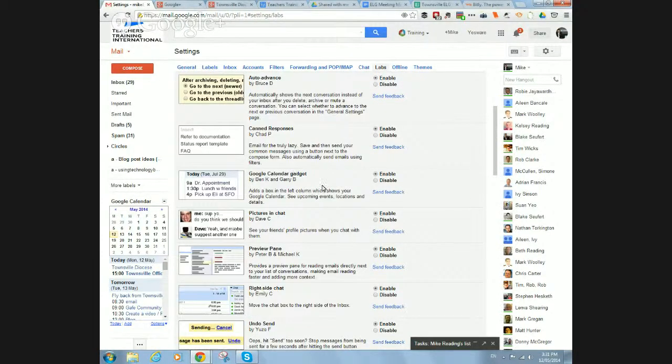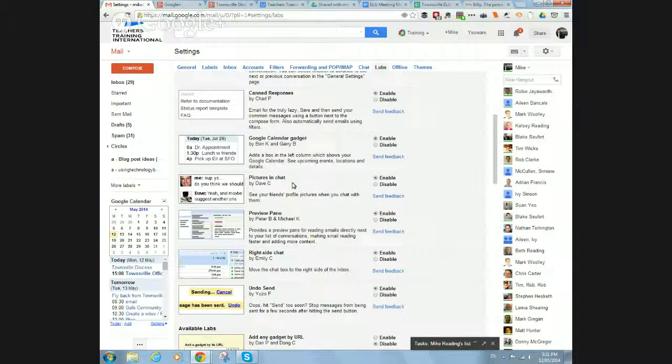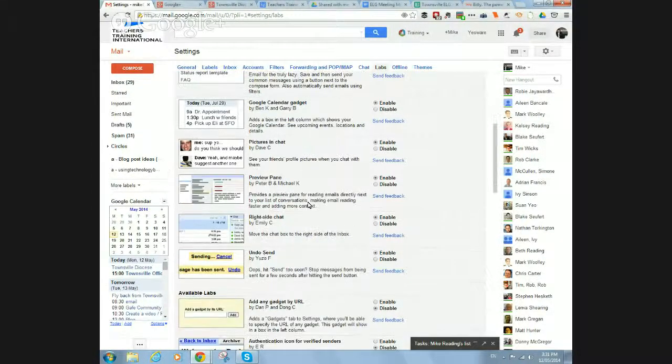Google Calendar gadget, I enable. This is what puts my calendar just here. And what it does is it tells me while I'm in Gmail what my next appointments are, and so I can just see it there. Nice and easy. Pictures in chat I use a lot. I like to see who I'm talking to. So when somebody's chatting to me, I can see the picture that they're using if they've put one in there. And it just helps me see who I am talking to.